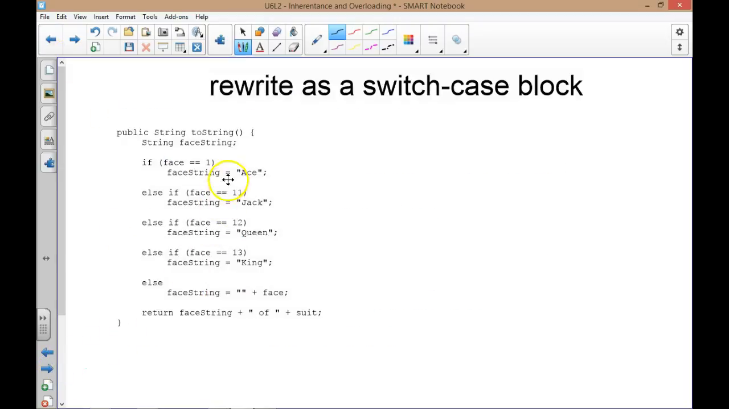So as a challenge, what I'd like you to do is take a look at this if-then-else statement and rewrite it as a switch case block. Pause the video, give that a try. You can do it just on a piece of paper, see how it works. So pause the video.